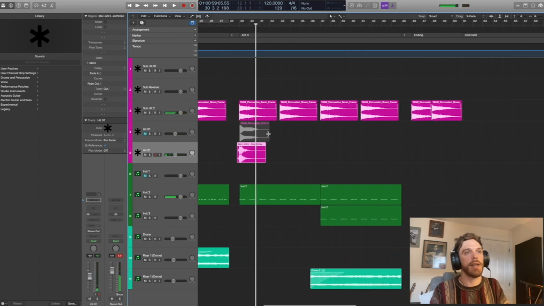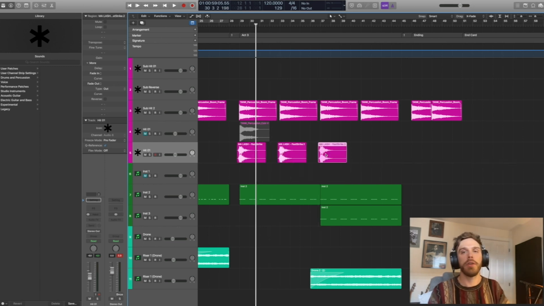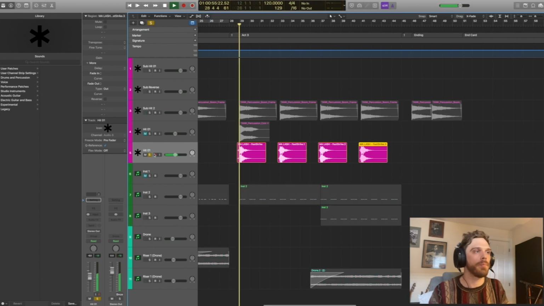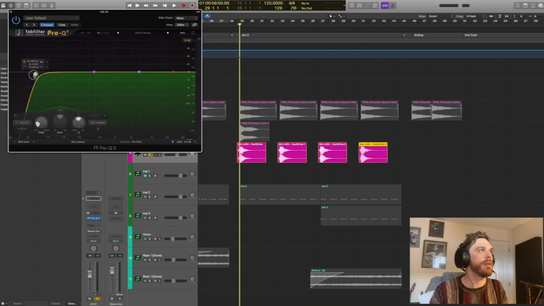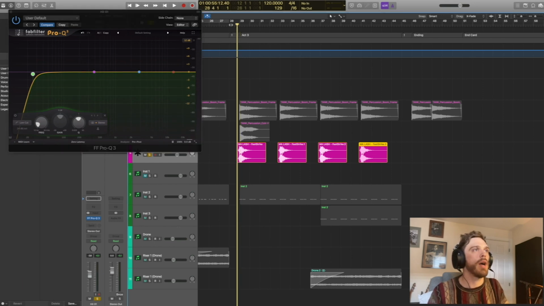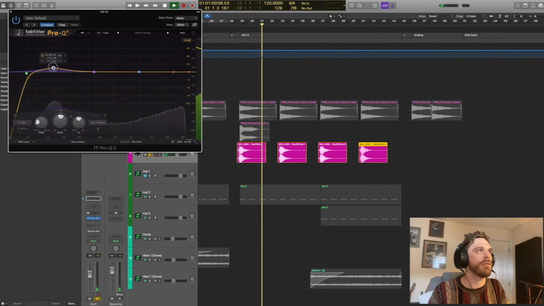I find that sound takes up a lot of space in the frequency spectrum, which is great, but it's also nondescript enough that you can layer it and make it really unique with different layers. If we have a little look at FabFilter here, we'll just knock it up about 25 and see where it's hitting in the frequency spectrum. Yeah, so a lot of sub information, a lot of information around here.